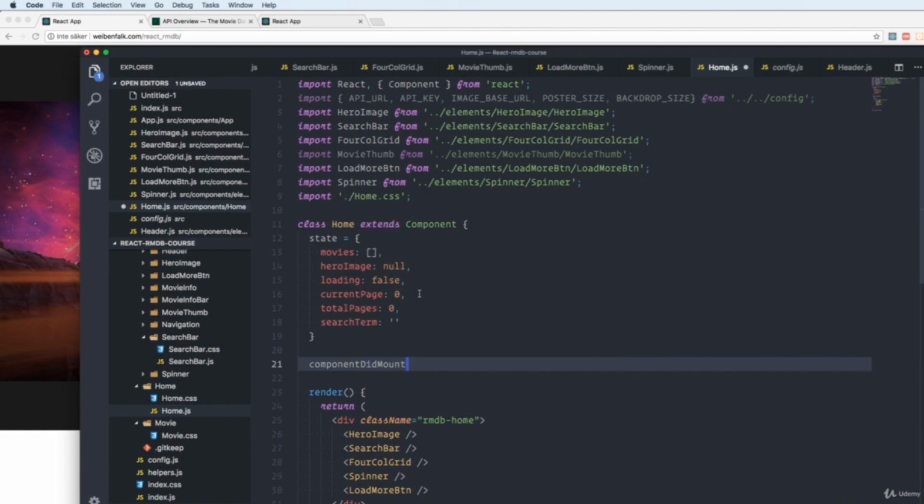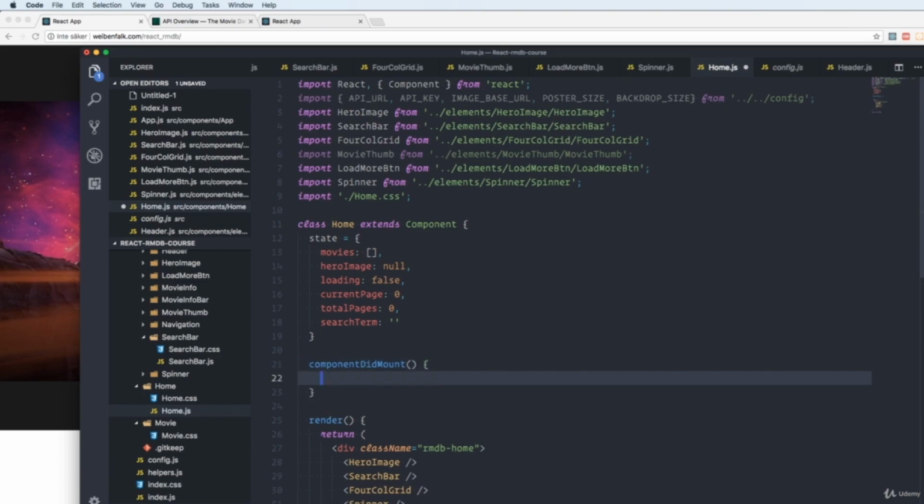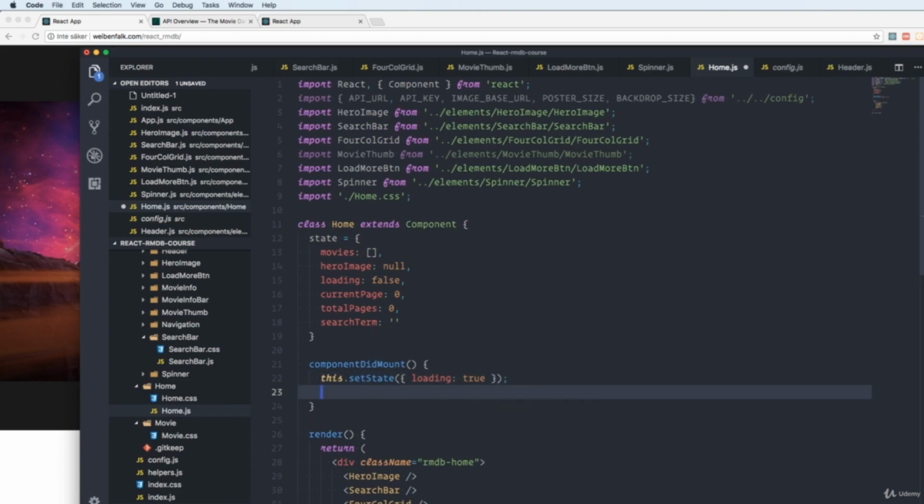So we grab the componentDidMount method and this will fire as the component has mounted. The first thing we have to do is show our loading spinner. So we do this by writing this.setState, parentheses, curly braces, loading, and set that to true. I haven't mentioned this before, but when you're working in a class, you use the this keyword before calling any methods or functions.